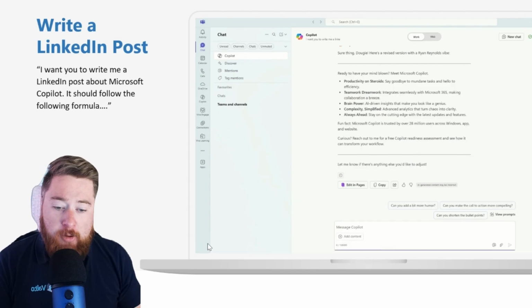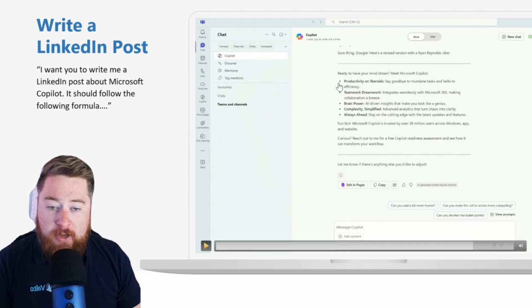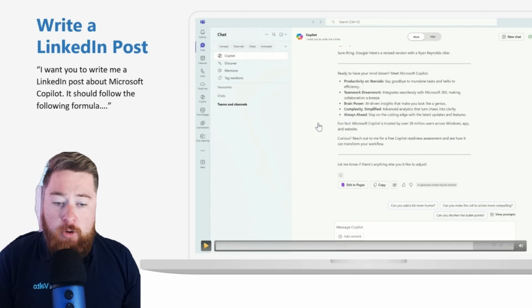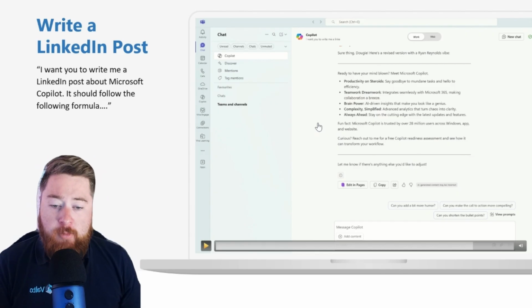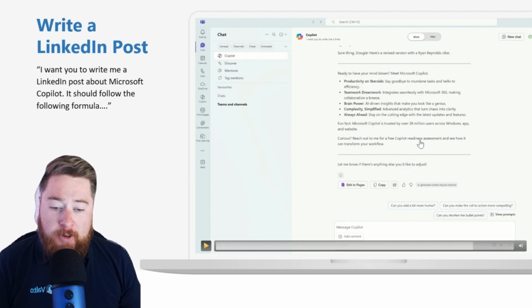I can always ask it to make any changes, but you can now see it's changed this slightly to say ready to have your mind blown, meet Microsoft Copilot, productivity on steroids, teamwork, dream work, brain power, complexity simplified, always ahead. So you can see it's a lot more quirky, a lot more fun. And a fun fact: Microsoft Copilot is trusted by over 28 million users across Windows, app and website. Curious? Reach out to me for a free Copilot readiness assessment and see how it can transform your workflow.